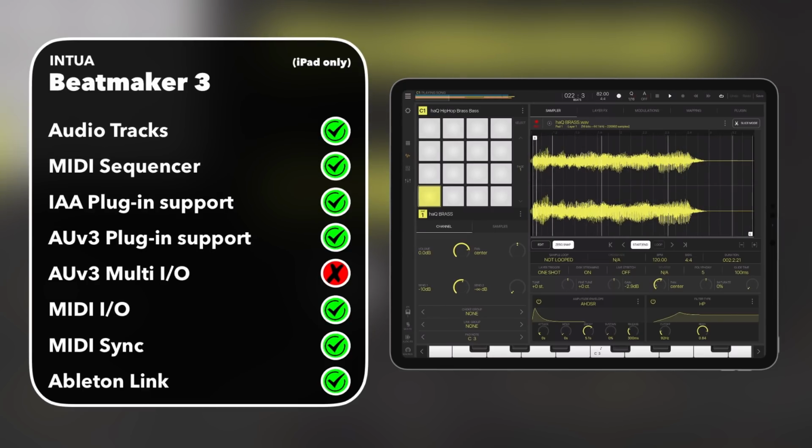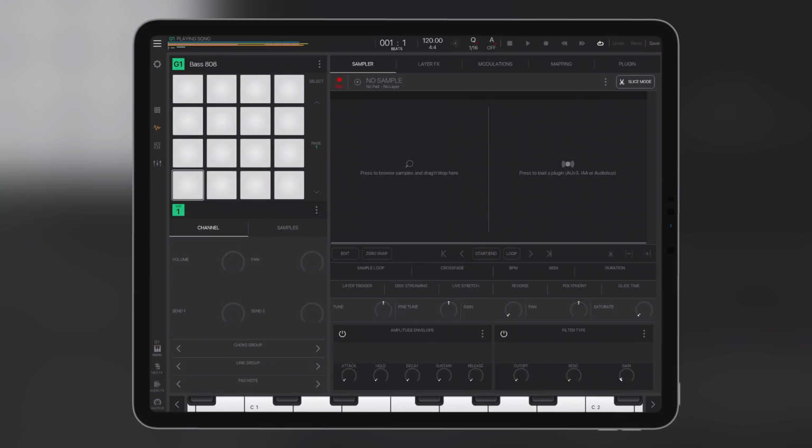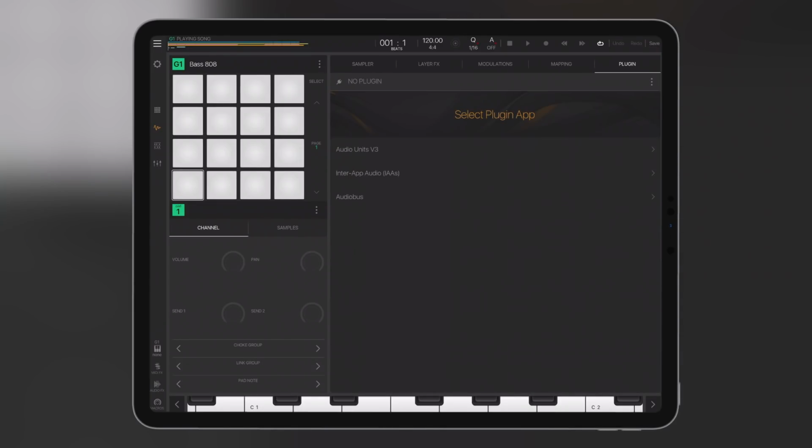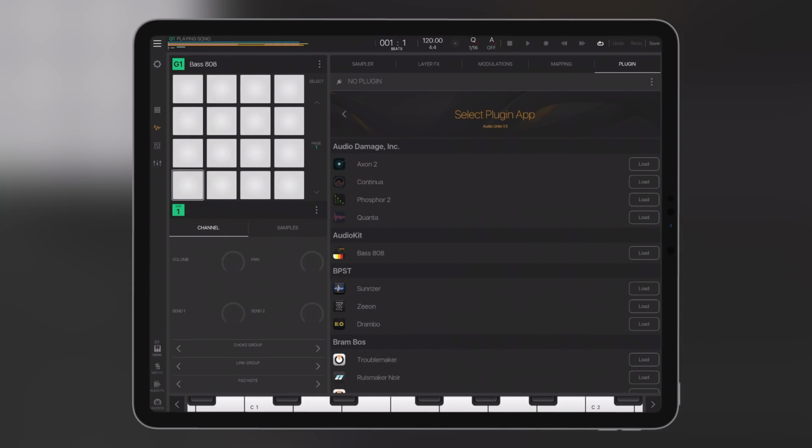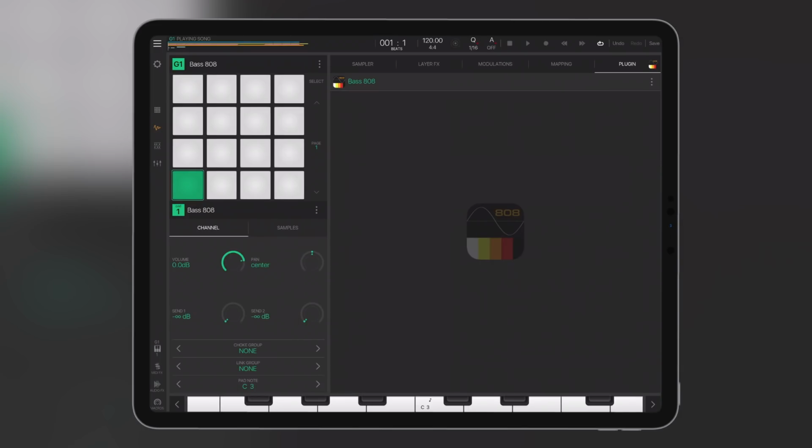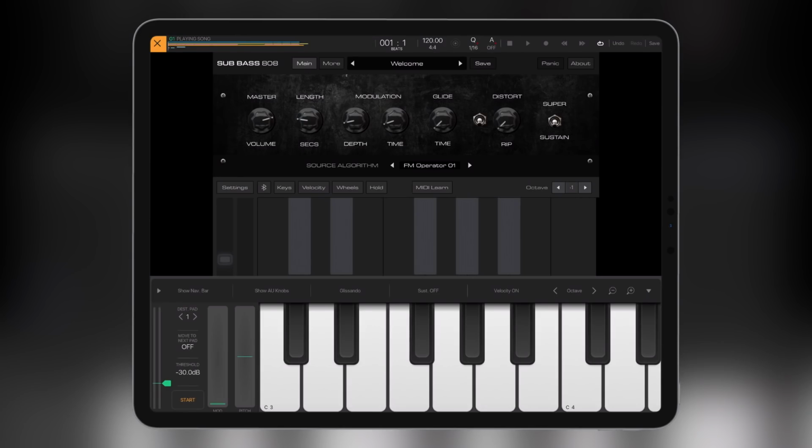I'm almost done, but I do have one more thing I need to tell you, and that is that when you're working with BEATMAKER 3, you are not locked into its system, into its environment. You can load any audio unit extension synth you want, and you can load any types of samples that you might have or have made yourself or have purchased into this thing. You're not locked into anything. You have full freedom to do whatever you want.